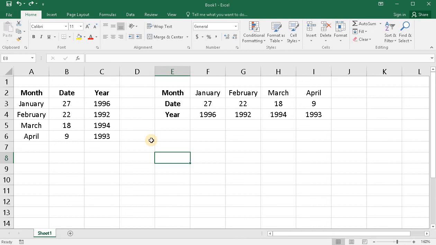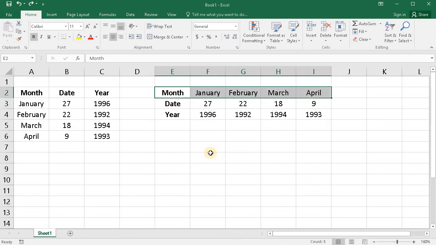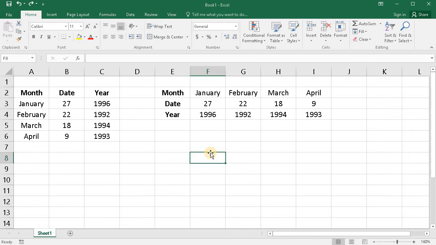Hi everyone, this is Sultan, and in this video I'll show you how you can transpose data from rows to columns or columns to rows in Excel. So what I mean is I'm going to move this data into this. Here what you can see is that the data that I placed from top to bottom, I've moved it from left to right. Alright, so let's get started.